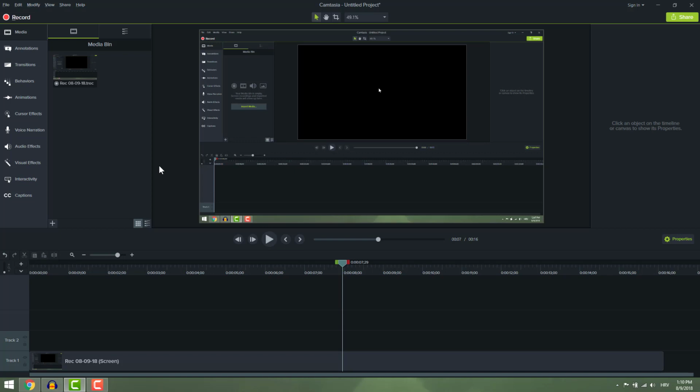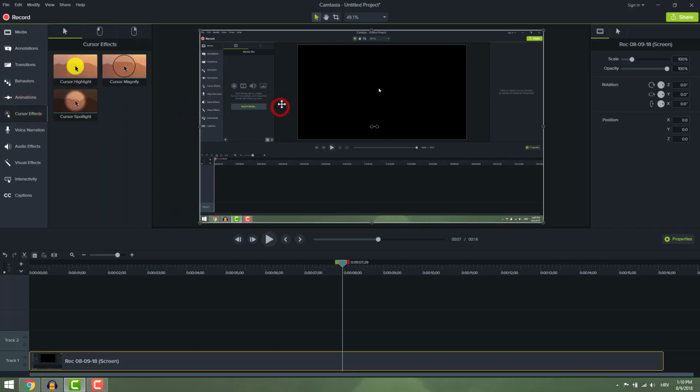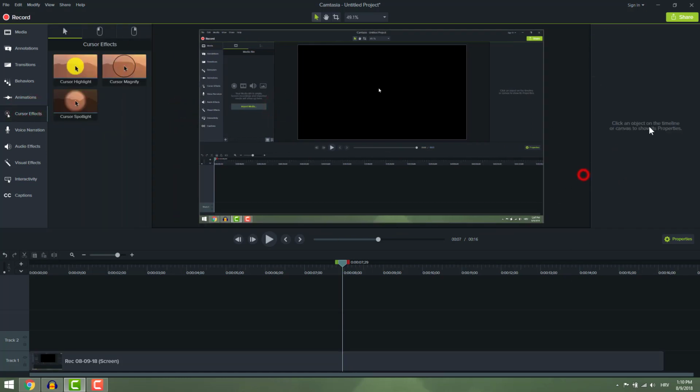To hide cursor, make sure that you have your screen recorded in a trec format, which is a native Camtasia screen recording format. Otherwise, if you import a video in a different format, you won't be able to do this. Go to cursor effects and be sure you have video clip selected, otherwise you won't be able to see the properties panel, which is important.